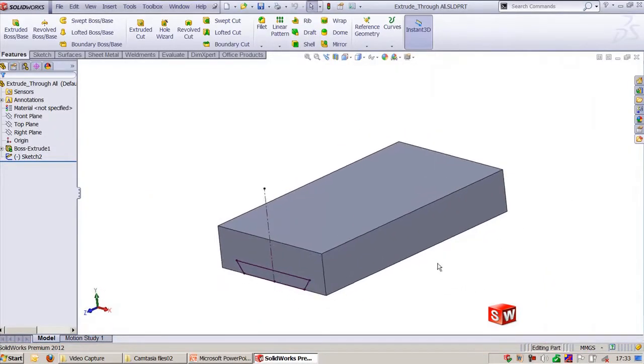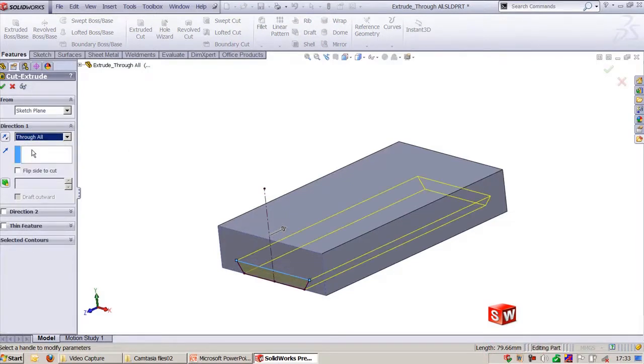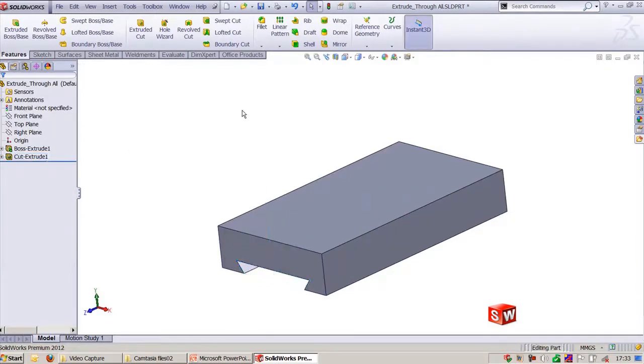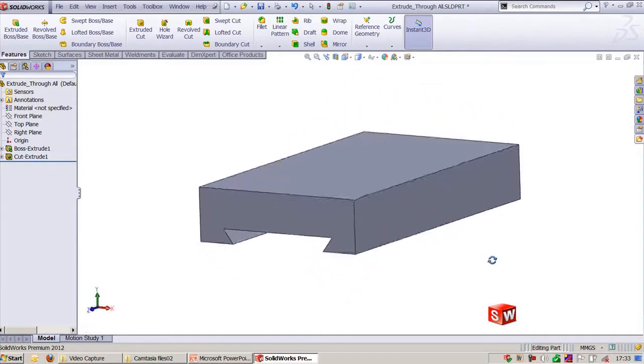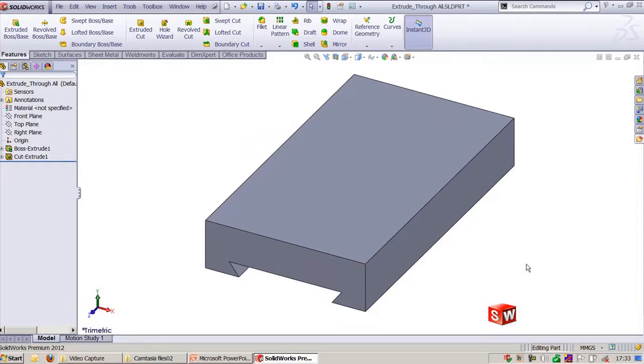First one, through all. I will select this sketch and I will remove the material by using extrude cut, and here I will use through all and click OK. Now we can see the feature is created throughout this feature. And now let us look into up to next.